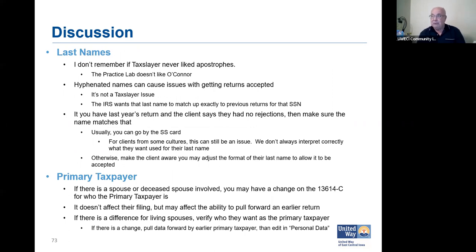We need to match up with the previous data that was in the IRS for that Social Security number, and especially with the cultures that have multiple names in various formats, sometimes it's tricky to get everything in there right so the IRS will accept it. Sometimes we don't interpret correctly what they want to use for their last name, and we can get them rejected.